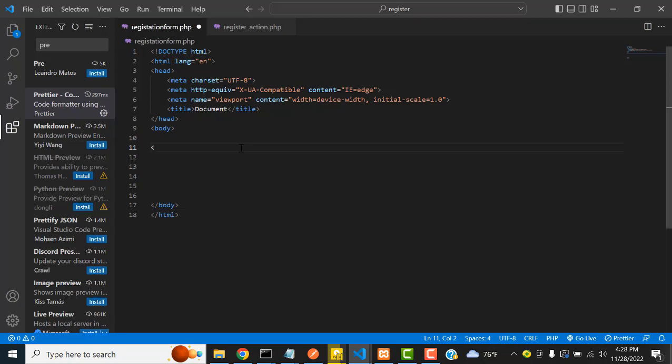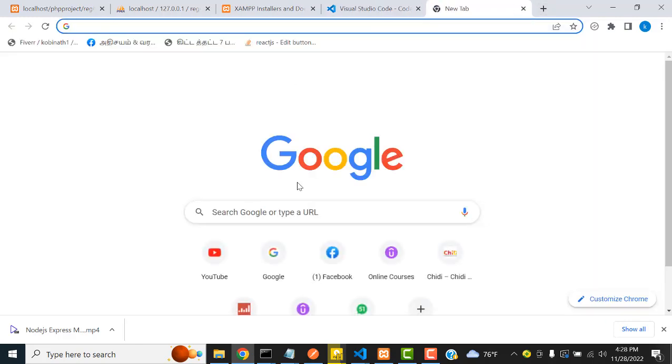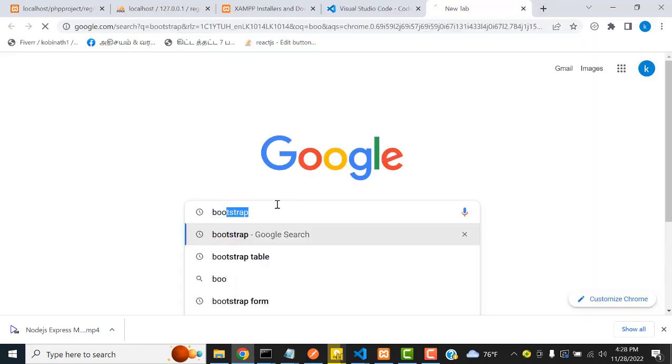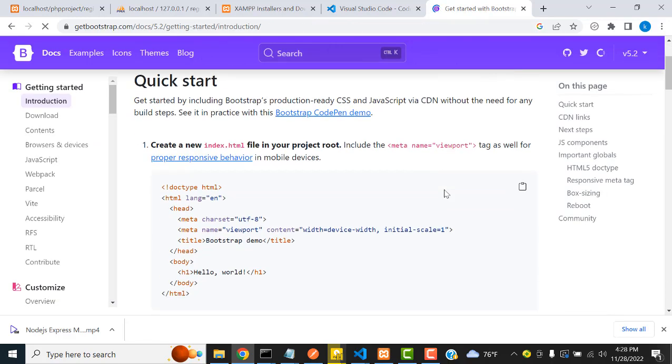So you have to type div class. But before that, we have to attach the Bootstrap style. I forgot that. Sorry for that. So go here, Bootstrap. Go to the official website. Get started.